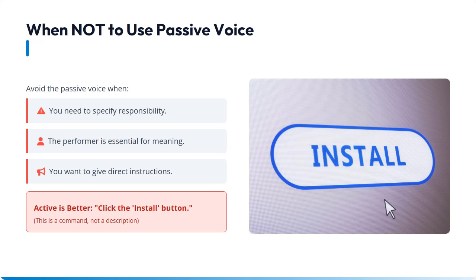When not to use the passive voice. You don't use the passive voice when you need to specify the responsibility of an action to who did the action, when the performer is essential in meaning, okay? And when you want to give direct instructions, you use the imperative rather than the passive voice. For example, click the install button. For this command, the active voice is better because it's not a process description.